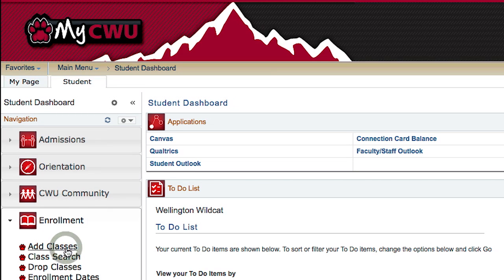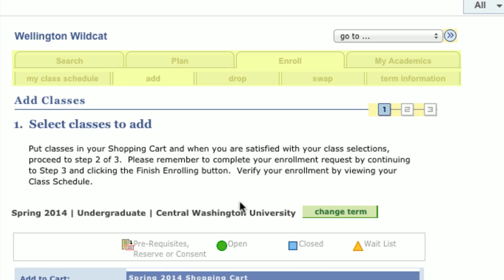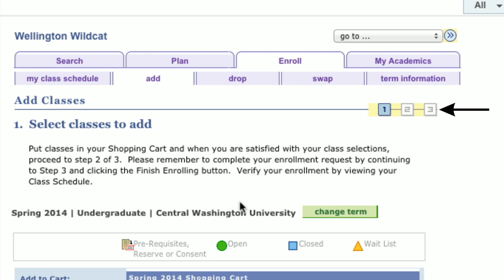You will see a series of tabs that include Class Schedule, Add, Drop, Swap, and several others. Let's take a moment and look at the information available on this page and what each icon or box means. If you look towards the right of the page, there are a series of boxes that say 1, 2, and 3. This represents the step of the enrollment process that you are on. It is a 3-step process to add or drop a class from your schedule.